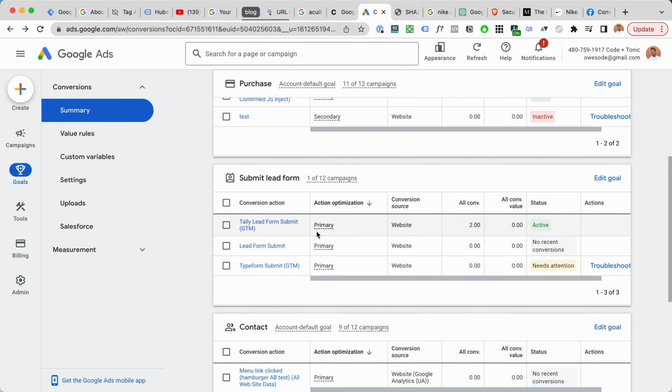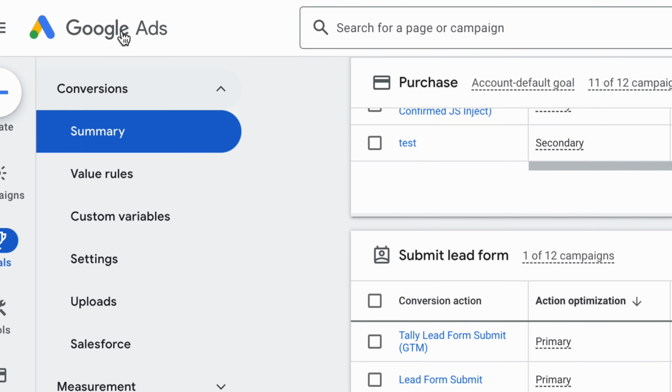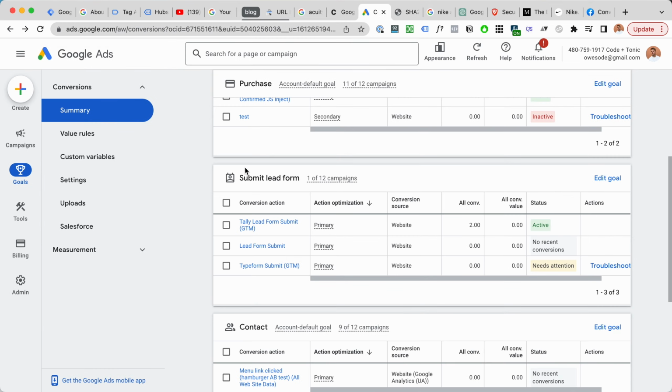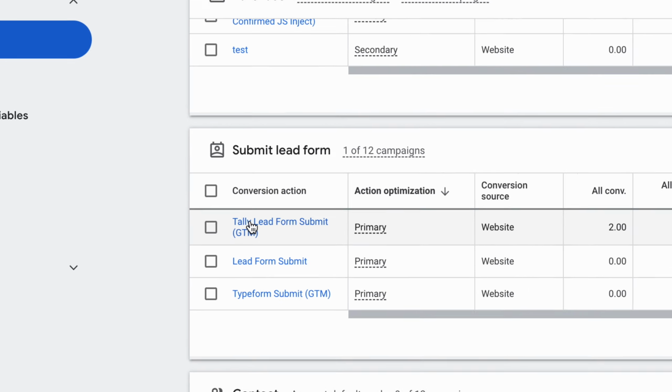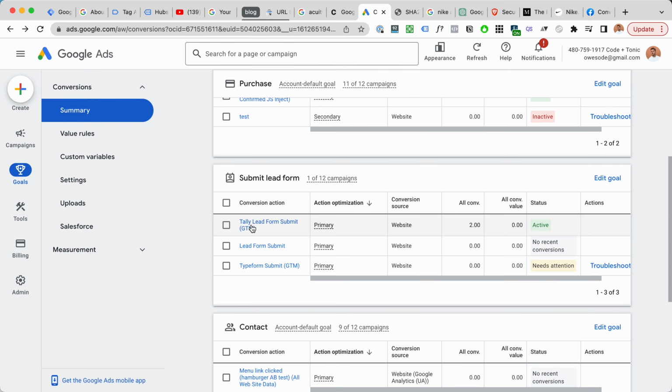Okay, what is the enhanced conversion tracking? Like the name implies, it's an add-on for your normal Google Ads conversions. So this is my dashboard. Here are some of the conversions, some test conversions, some real conversions. So let's take a look at the tally form submit, for example.